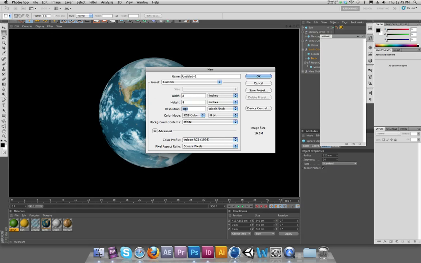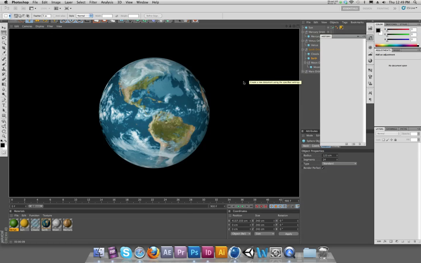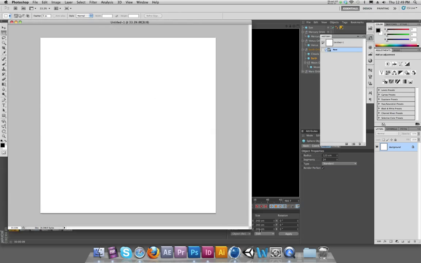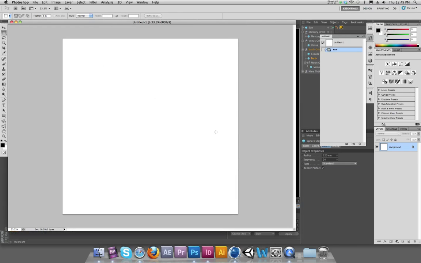So if you're in the habit of working at 72 dpi, resist the urge to convert this to, say, 24 by 24 at 72 dpi, or 32 and so on, because we really want the high resolution with the way that this technique is going to work. So I'm starting off with an 8x8 at a resolution of 300, and I'll say OK. And I might change this after I see how it works, but I think this will do the trick. I'm going to create a new layer.